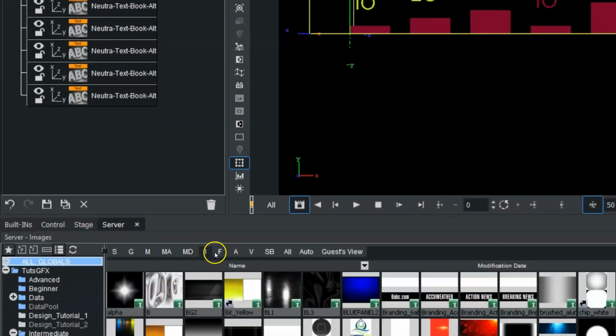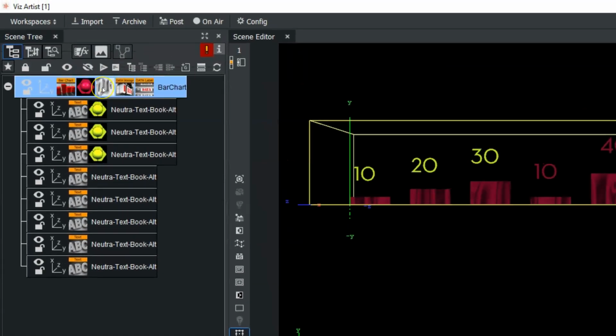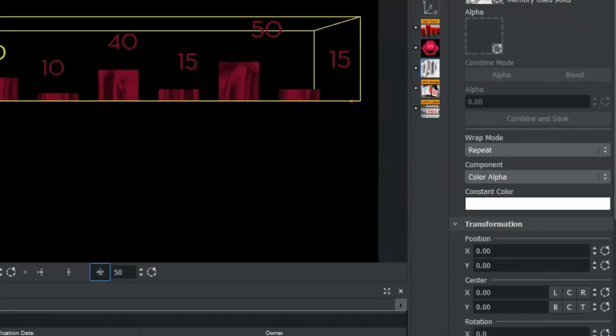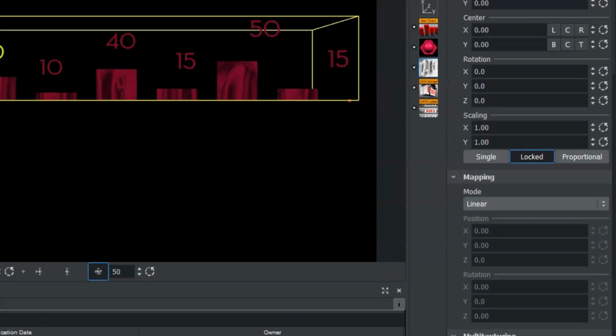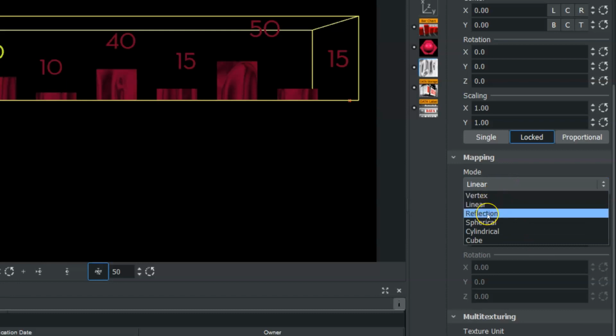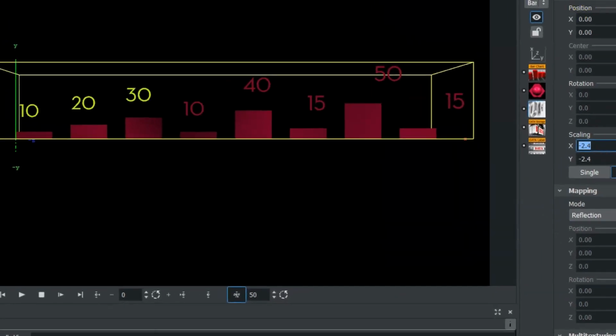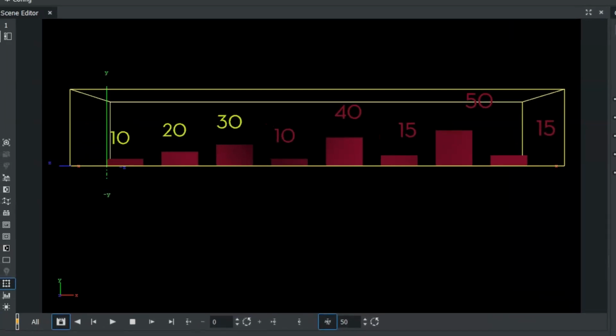Furthermore, if you wanted to add some type of image on here as well, you could certainly add that to the containers as well, and it would act just like any other texture map on any other primitive. So you could change your mapping from linear to reflection or vertex or however you need it, and then again change your scaling and or position of the texture if need be too.